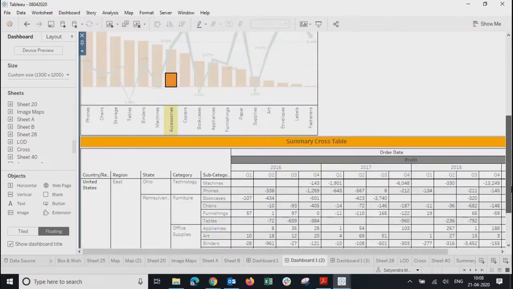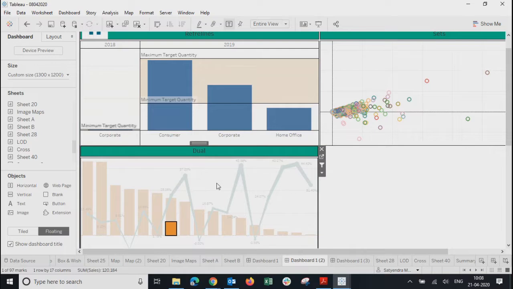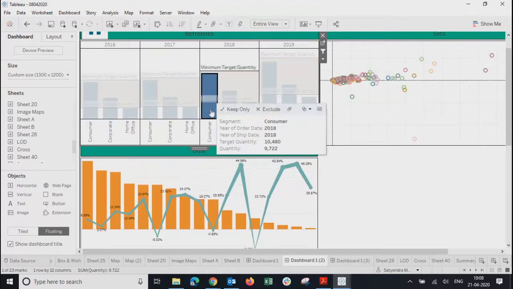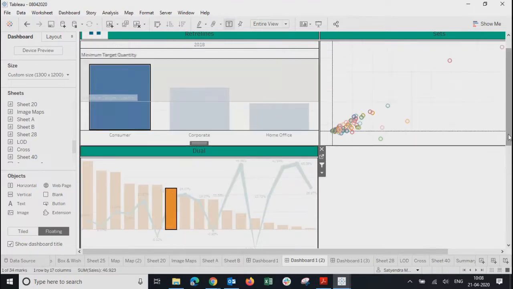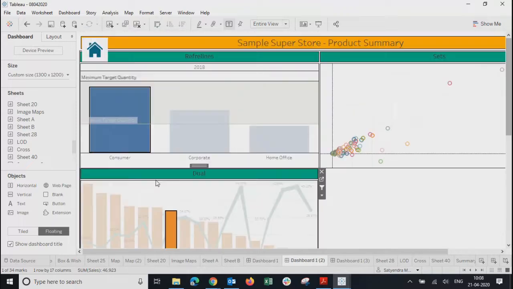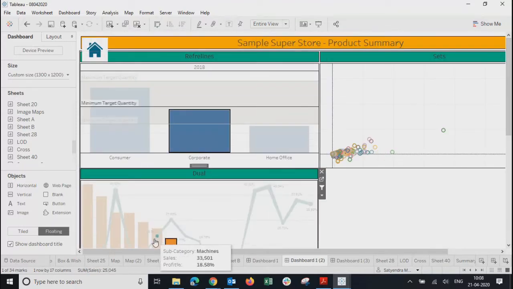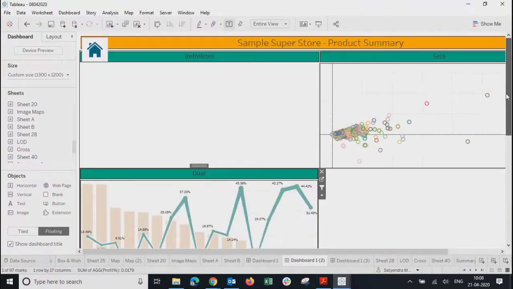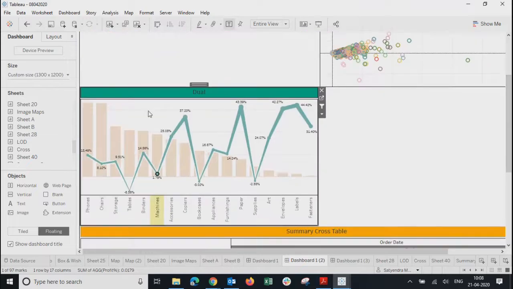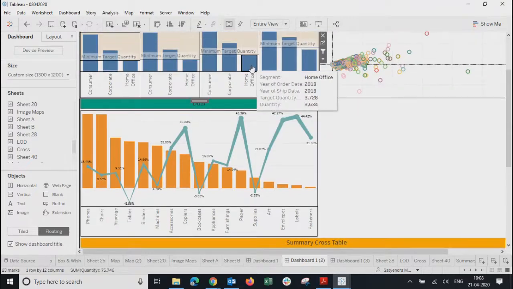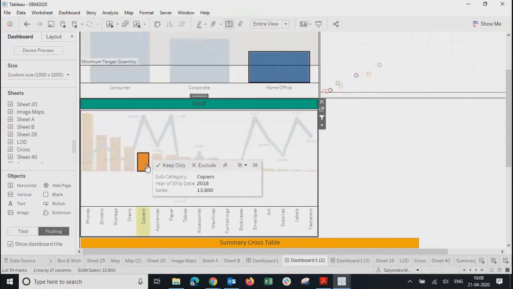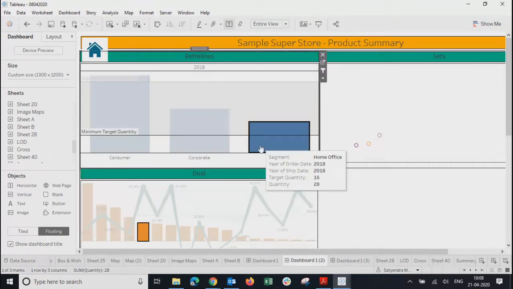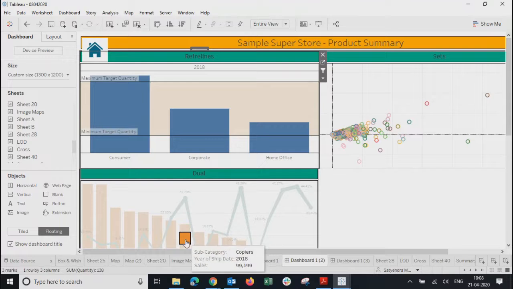So if it is 2018 now, okay. If it is the corporate segment, any others? Home office, copiers, and fine. Okay, so do you see that now it seems to be fixed?